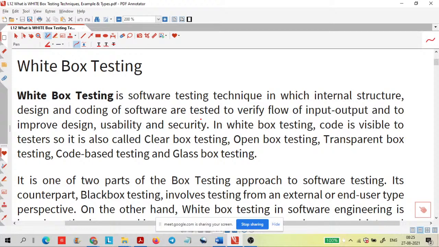So in the last class, we discussed the black box testing techniques, what the types are and so on. Similar to that, today we'll go with the white box testing technique. Can anyone tell what is white box testing, by comparing with the name black box testing? Why are they given the name white box testing? Anyone?